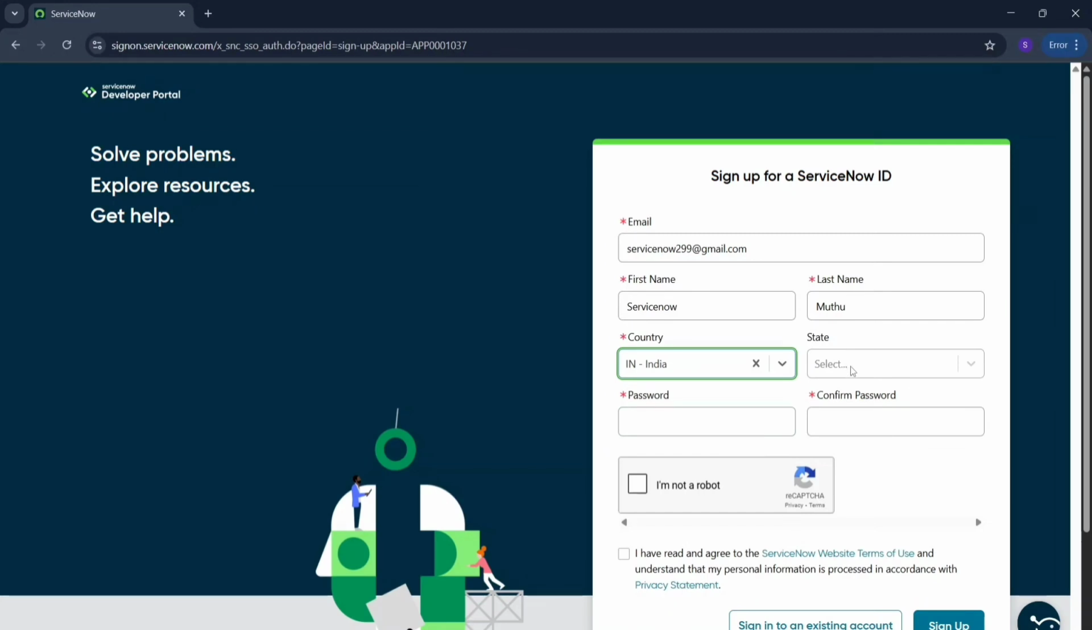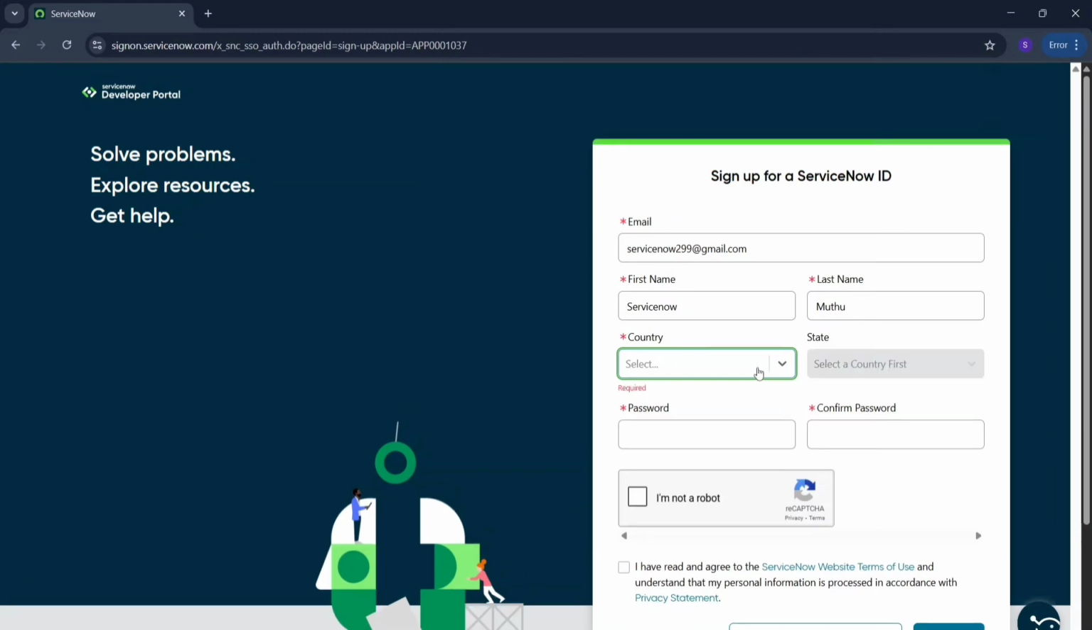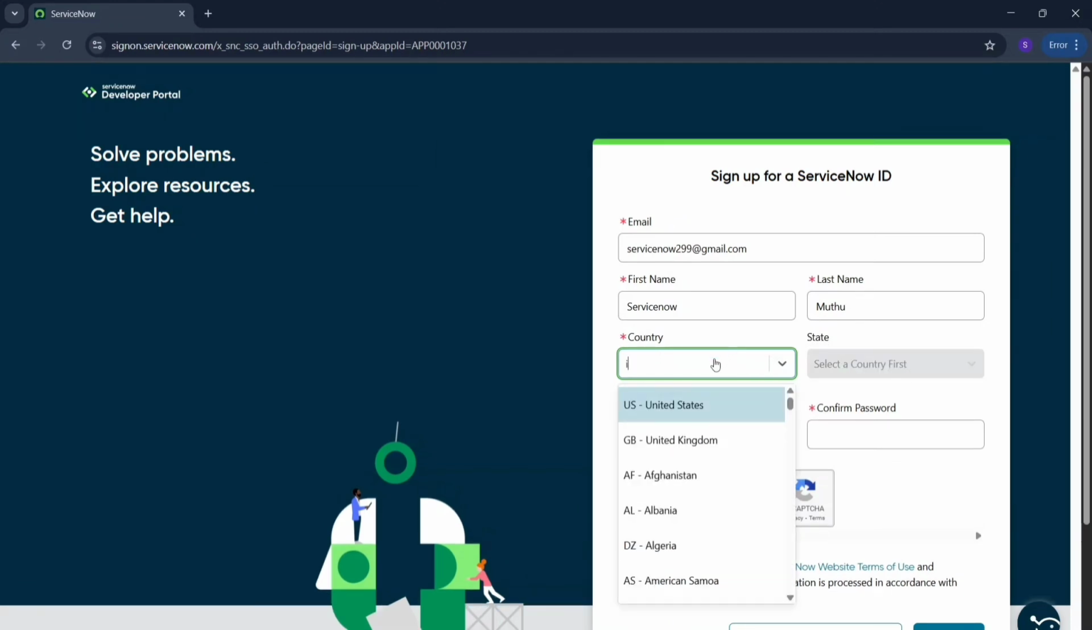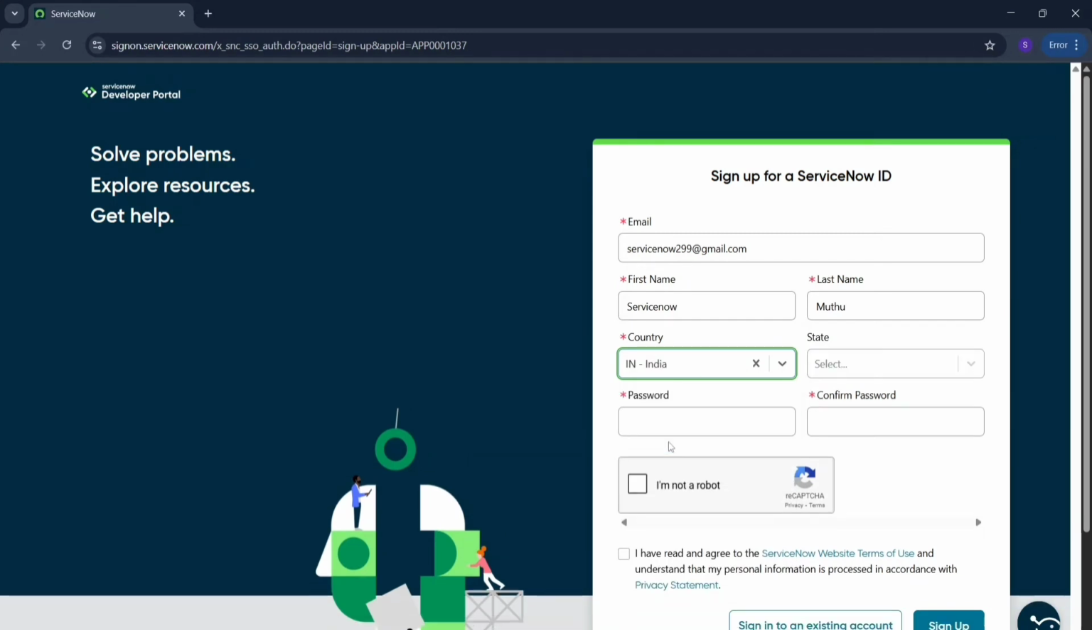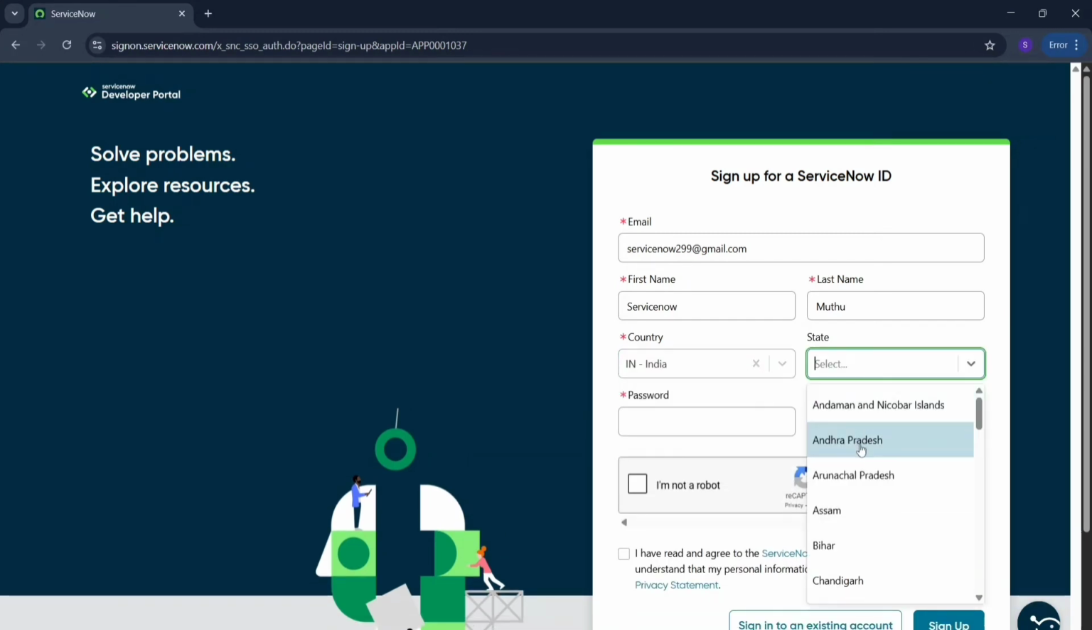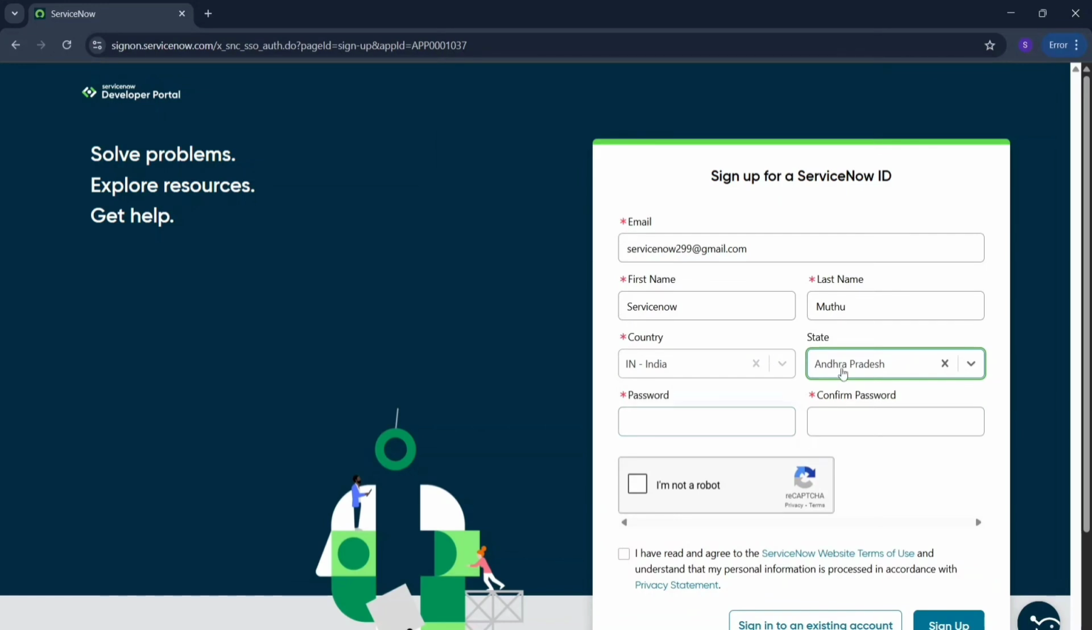Before that, it will be a read-only field. If you observe, if I remove this country, you see the state is a read-only field. Whenever you select the country as India, only then you can see the proper state names.